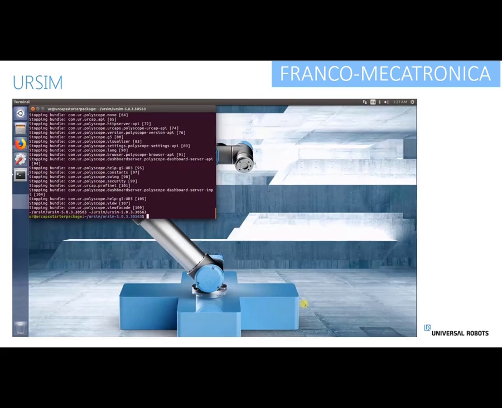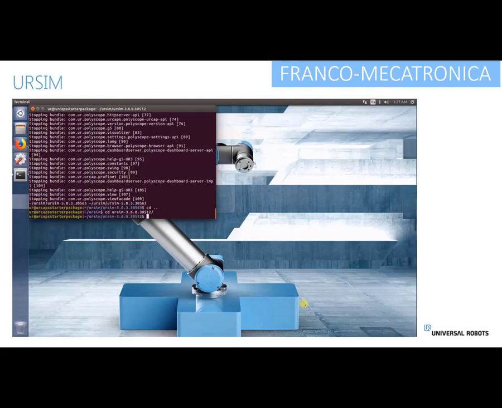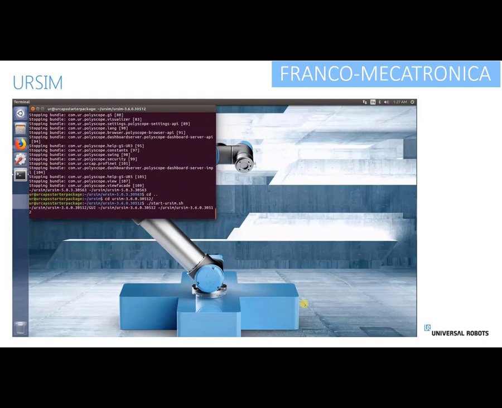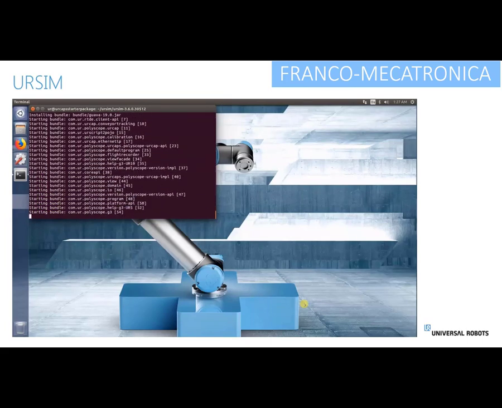If we want to start a CB3 uarsen instead, the procedure is pretty much the same. First, we need to navigate to the appropriate uarsen folder. In this case, it's uarsen 3.6, and then we use ./ and start uarsen.sh to start executing our simulator. This will instead now start booting up a uarsen software version 3.